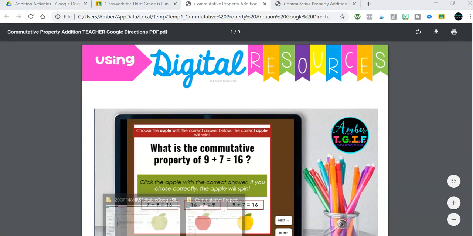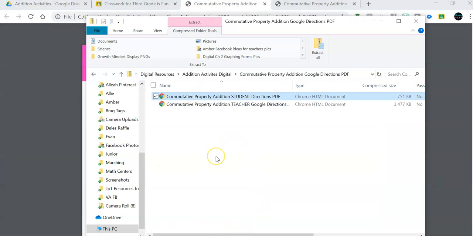When you open your zipped folder, there will be two PDFs, one for teacher directions and one for student directions. So if you found this video, you've already looked at the teacher directions. And I will be going through them step by step in this video, so you don't have to read everything, but it's helpful to have a printed version.